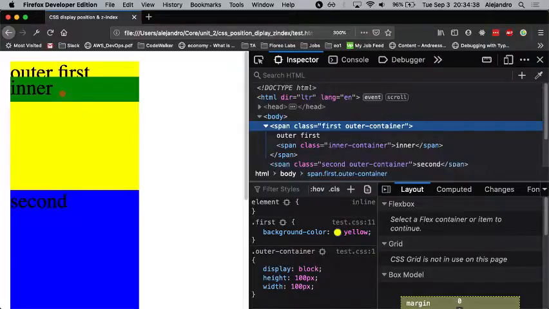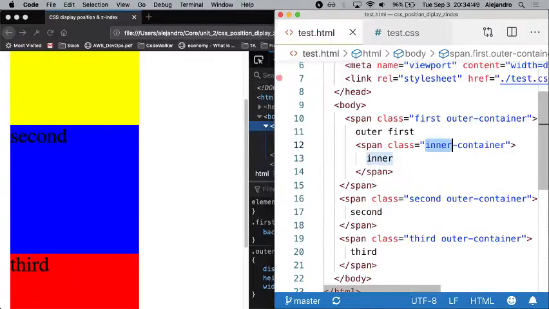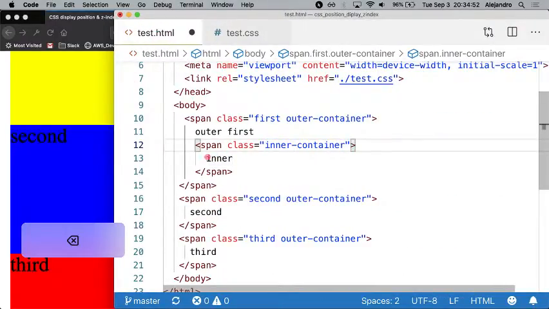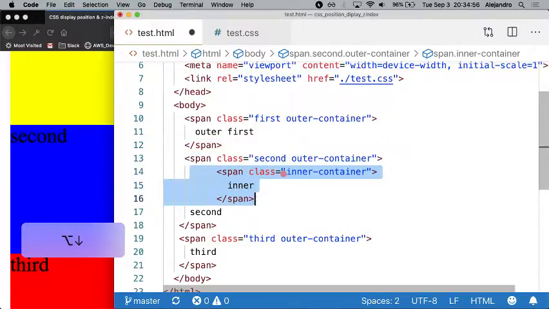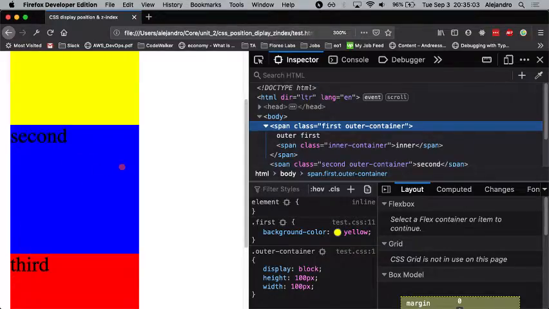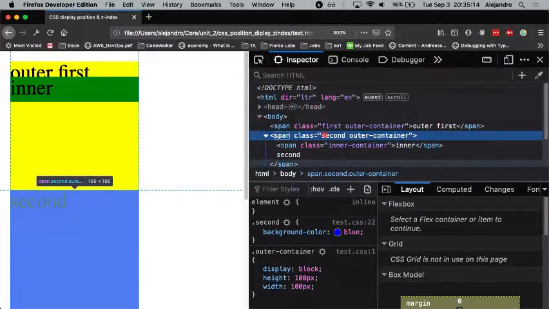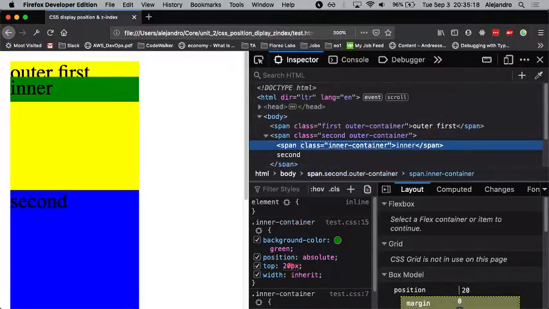So Douglas' point is, what if inner is in the second, in the blue box, and we say position absolute, we say top 0. So let's do that by moving this HTML. I'm going to move this from here to the second. Save that, refresh this, and we have that nothing appears to have changed, but we can see now that this span is inside the second one, and the top is 20 pixels. So it's 20 pixels not relative to the ancestor, because the ancestor is not positioned, but relative to the body, which is the ancestor of them all.